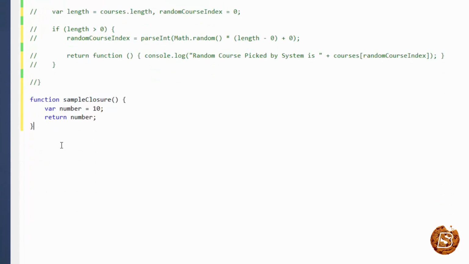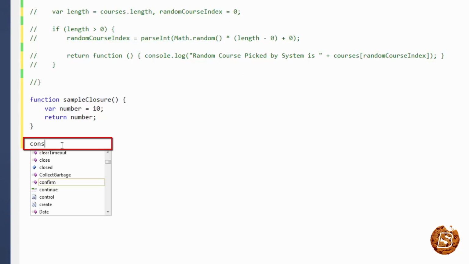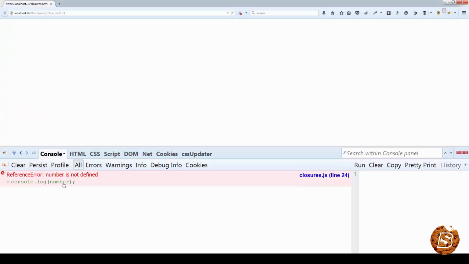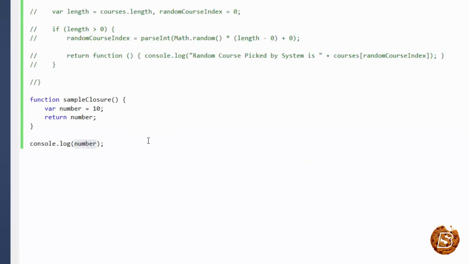So if I try to print this number over here, console.log and number, it will return undefined. So let's check this out first. There you can see number is not defined because the scope of a local variable is not available once the function's scope is closed. So it has already closed here. You cannot access it outside the function declaration.